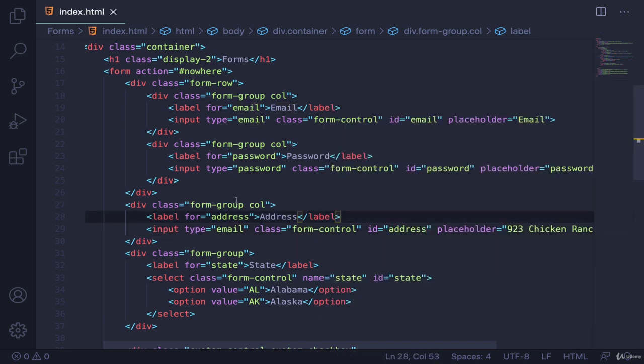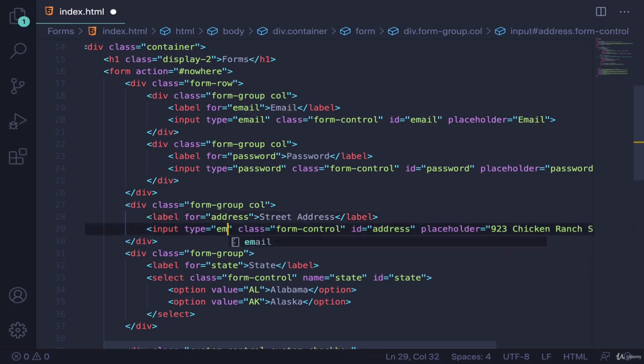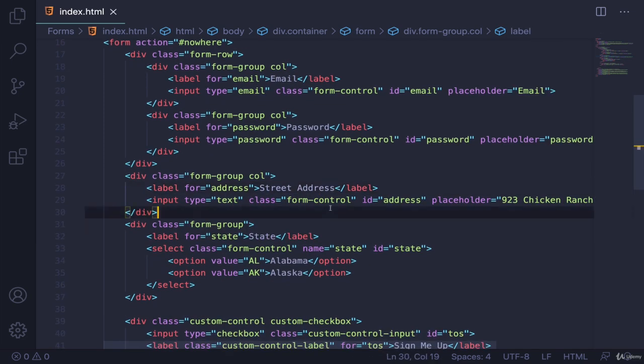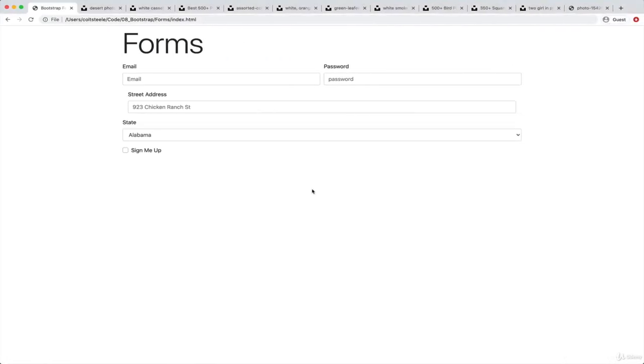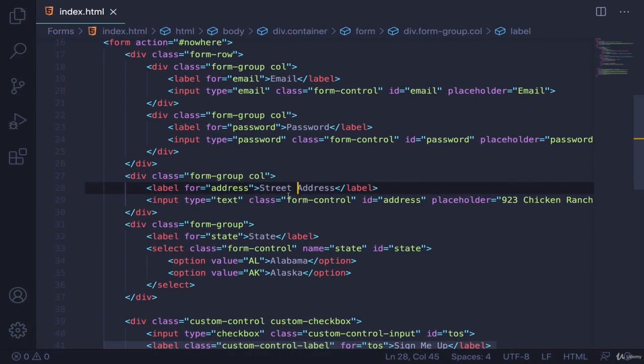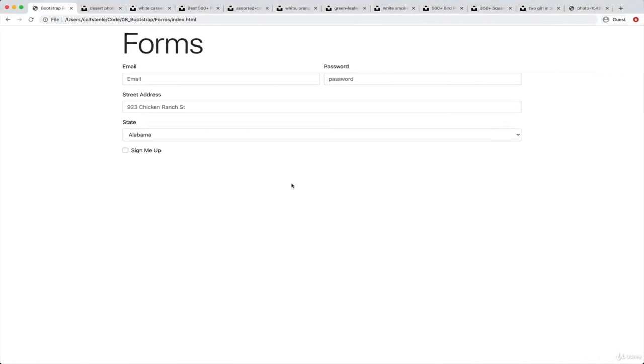And I want this one to go all the way across. Let's say street address to be more specific. And type will be text. So I'm not even going to bother putting it in a row. I don't need to, although that looks a little odd. What should I do? Oh, I gave it the column class. It's not in a row, so I don't need column.